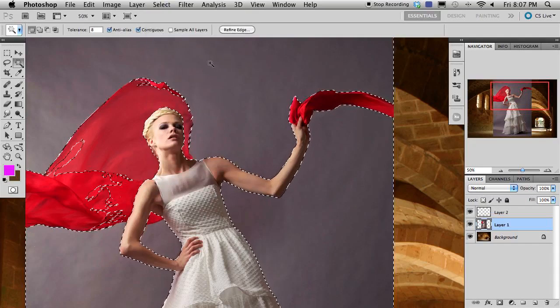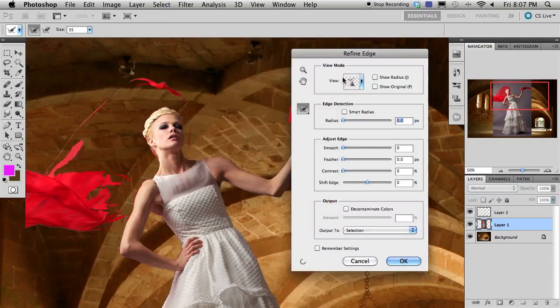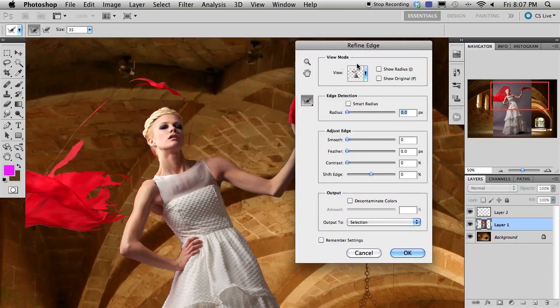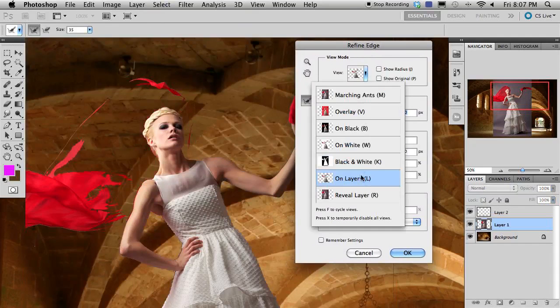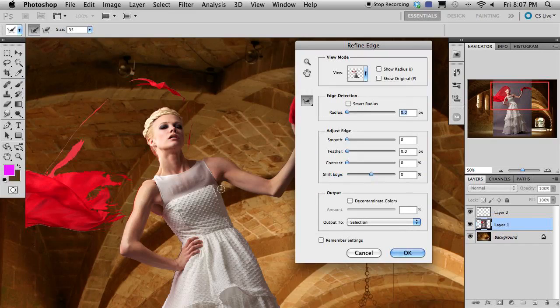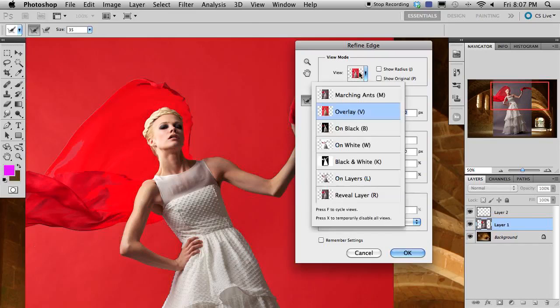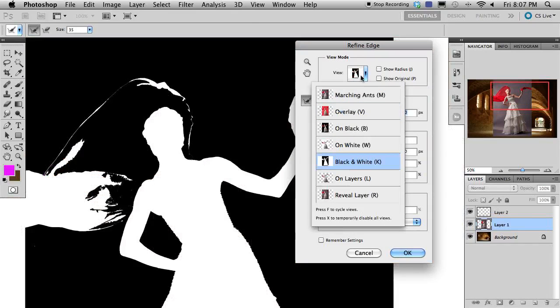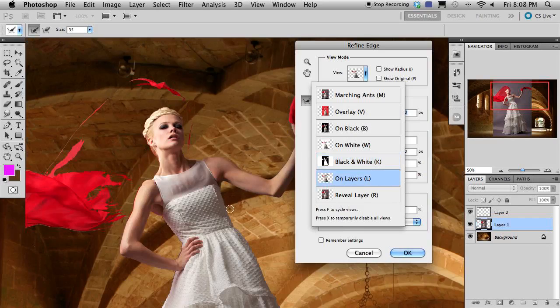It's going to flip it around, and then I'm going to hit this Refine Edge key. There we go. My view mode here, I have it set to On Layers, and that just helps me see what I'm doing, right? You could put it like Overlay, or you could put it black on white, but that doesn't really help you, not nearly as much as this does.